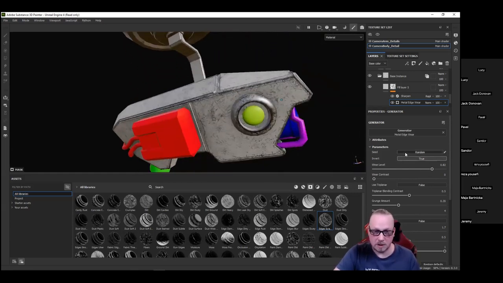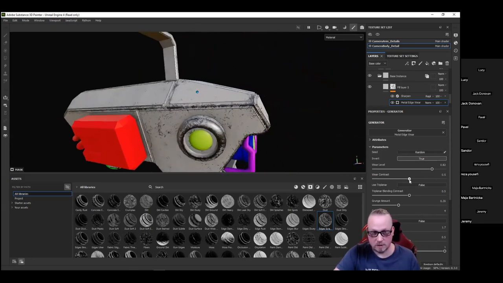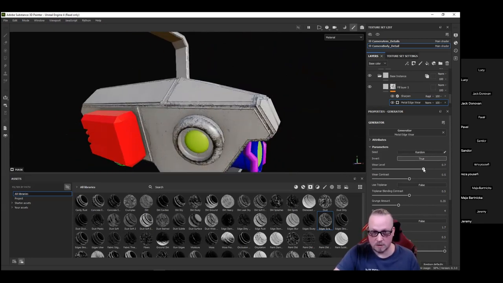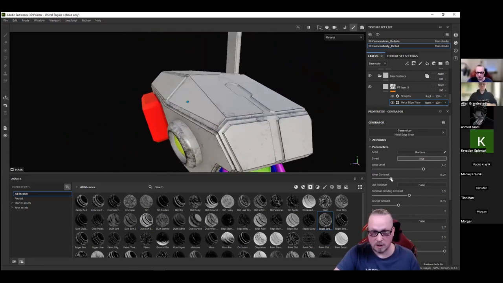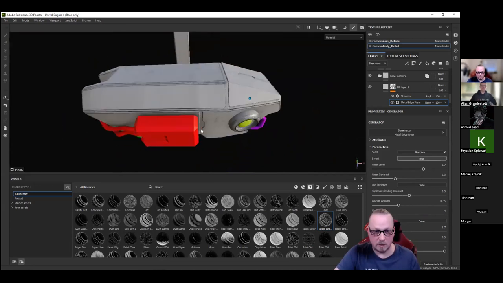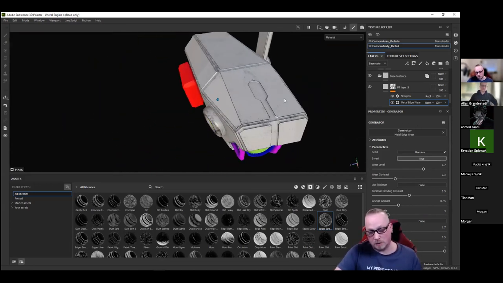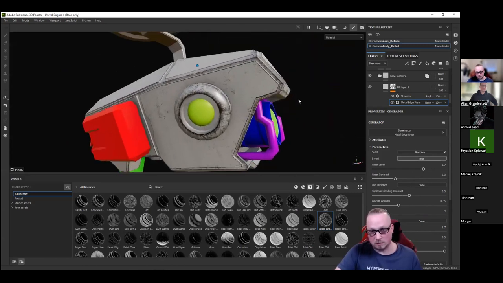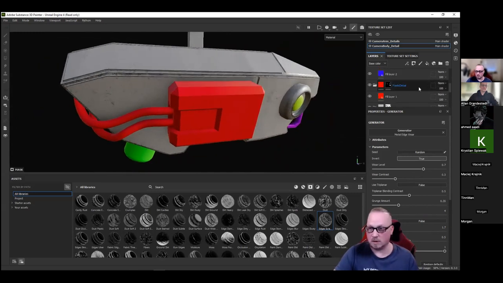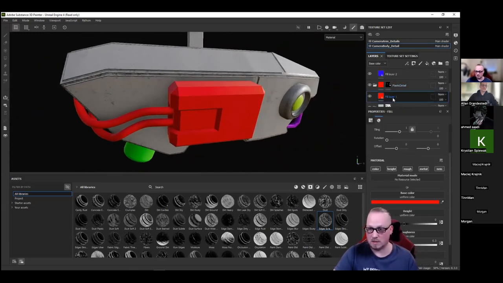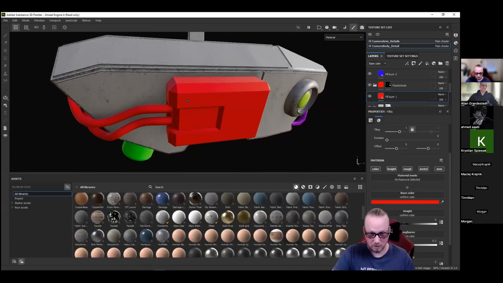Looks pretty good overall as a base material. Increase the contrast. Just tinker around with these settings a little bit so we get something that looks okay. And I think we'll be doing a little bit of extra paint on top of this overall. But I think that looks okay for now. Let's work on the plastic pieces here. And I think we might have some good base material to work from.